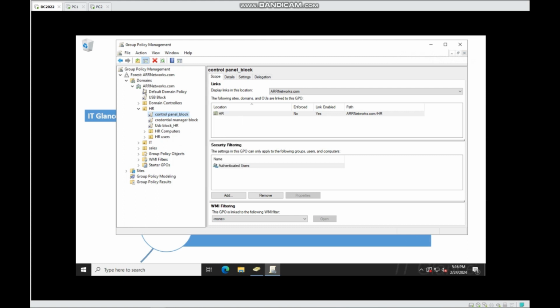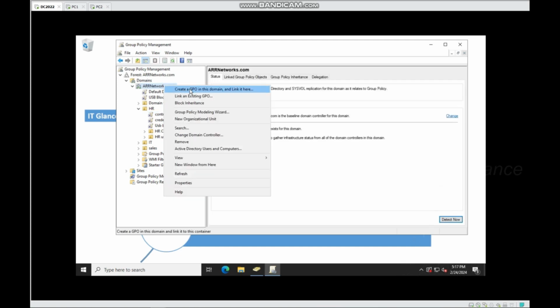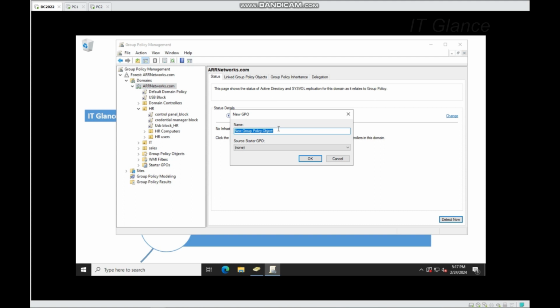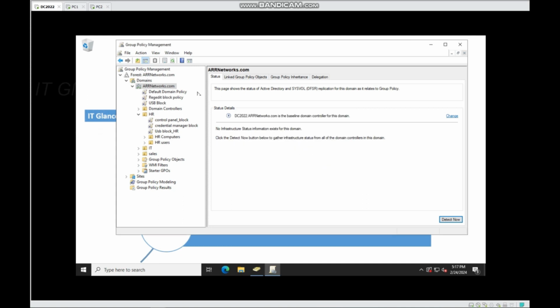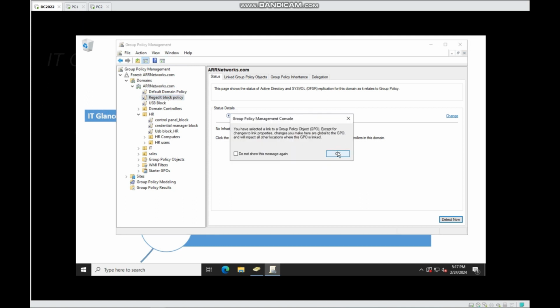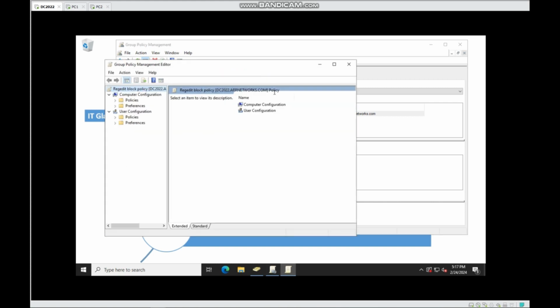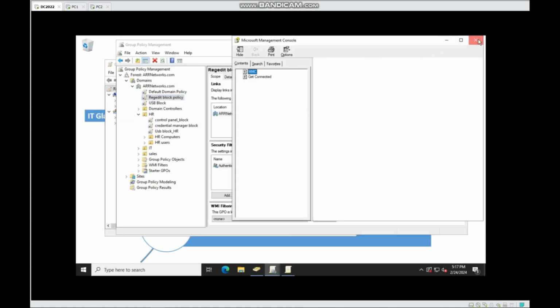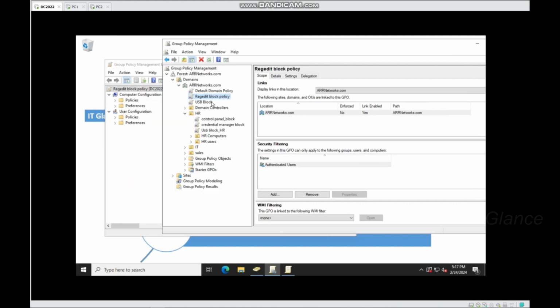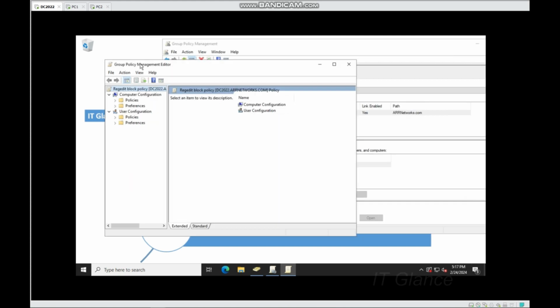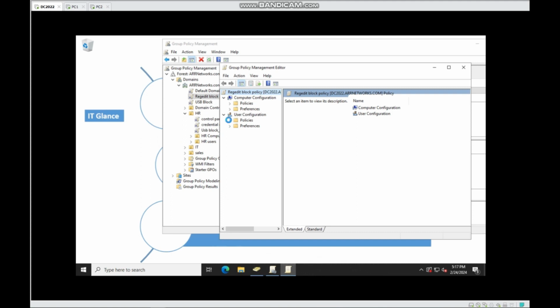Now enabled back, and I'm going to create a registry policy under the domain, named reg edit block policy. You can give any name, it's just for your identification. Press OK, and now I'm going to edit this policy. This is the user policy, so I'm going to expand the user policy.